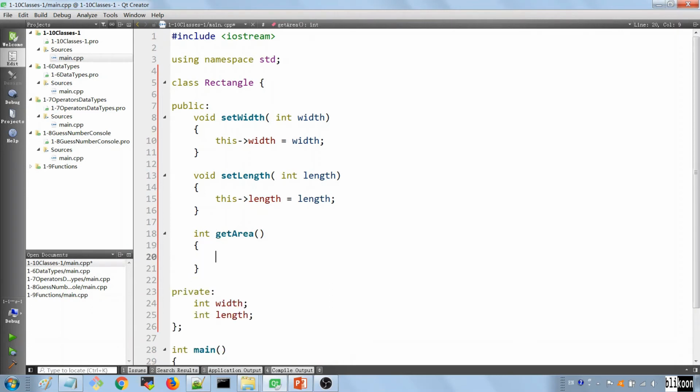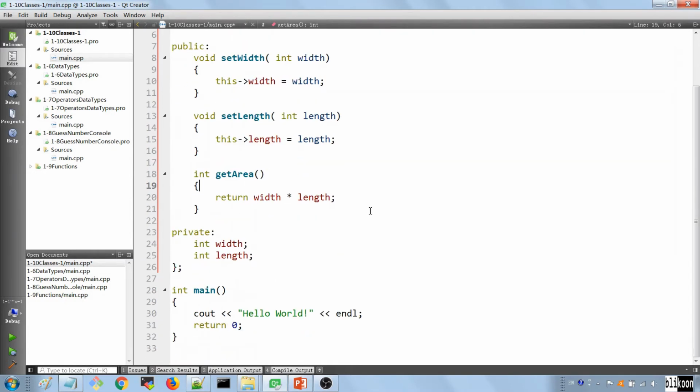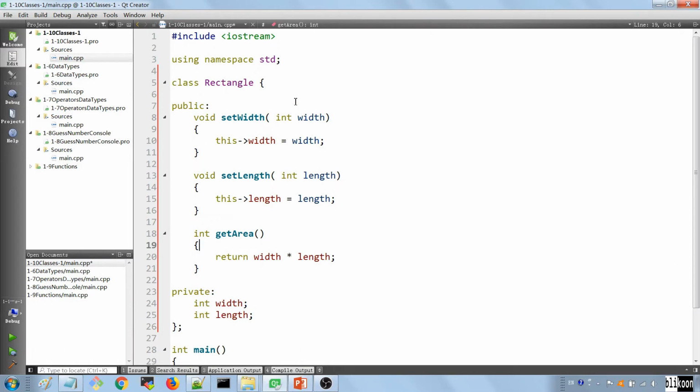And it's not going to take any parameter because we're going to use the variables in the class already. And we're going to return width multiplied by length because that's the area of the rectangle. And by now we have modeled our rectangle. We can start using it in the main function.